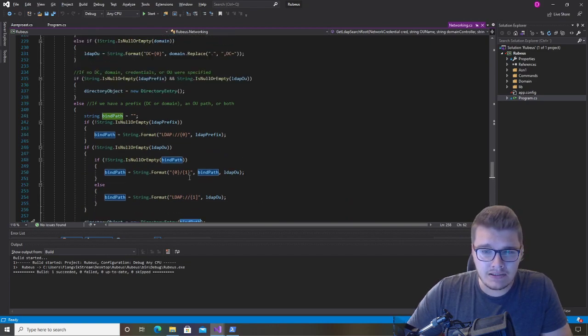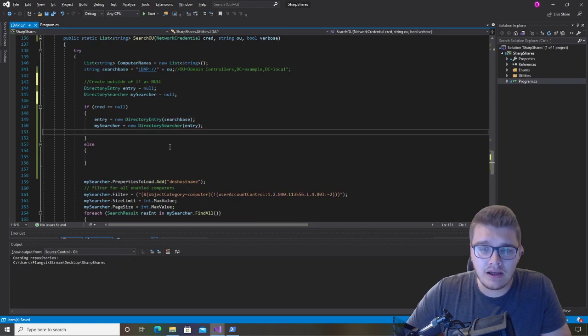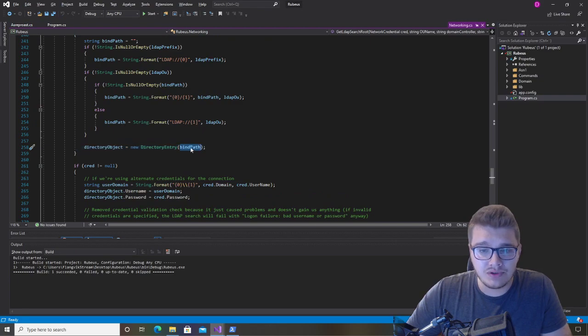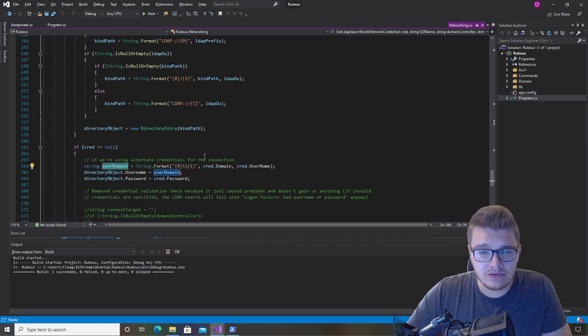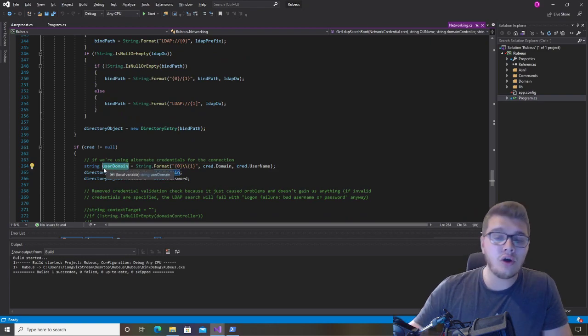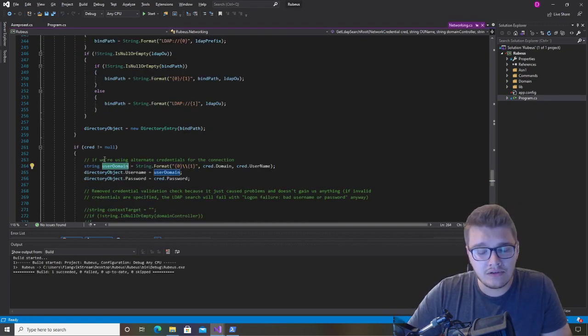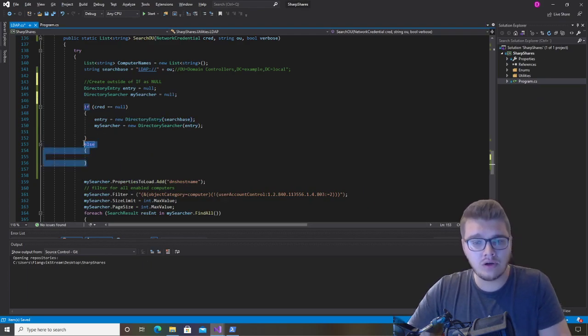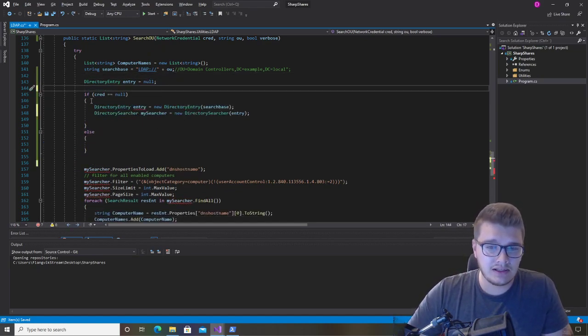Okay. So directory object is a new directory entry, which is actually this, but it uses the bind path. Yeah, this is unrelated to the credentials. Oh, okay, so it sets it afterwards. Okay, so I think we can keep this actually. Yeah, we can totally keep this. So basically, everything I did was unnecessary because I can't code, I think.